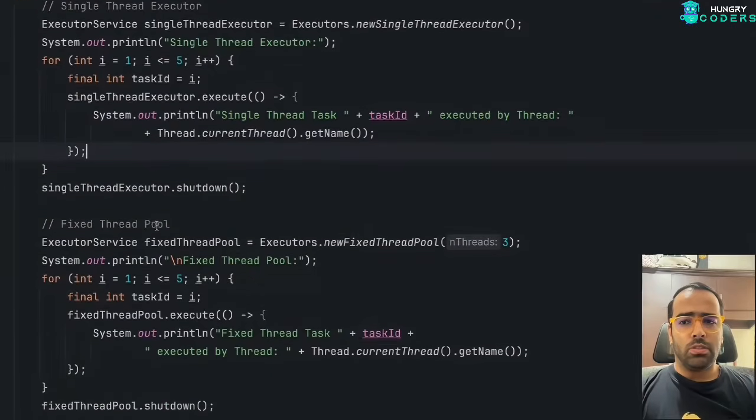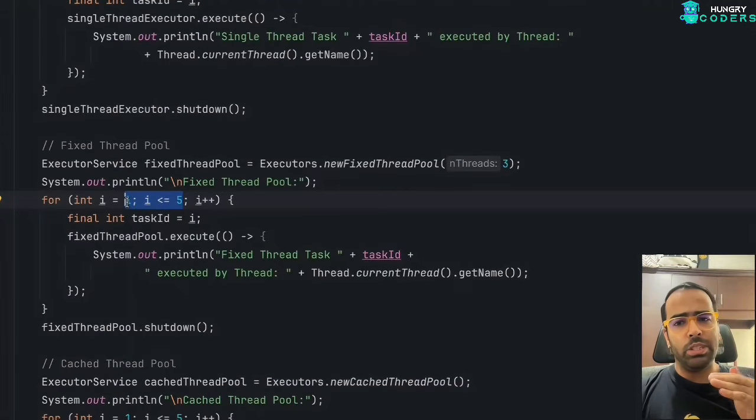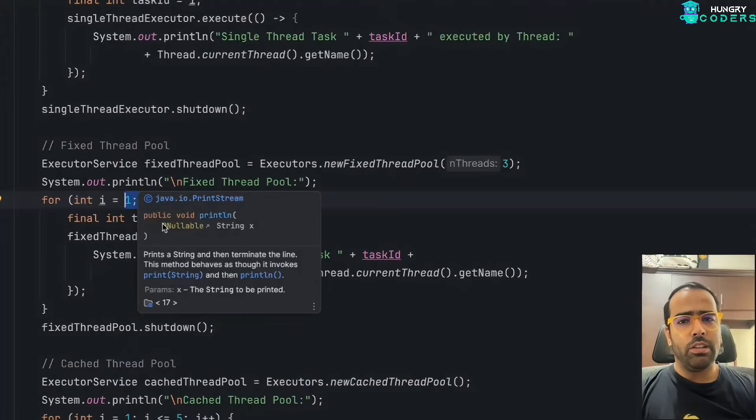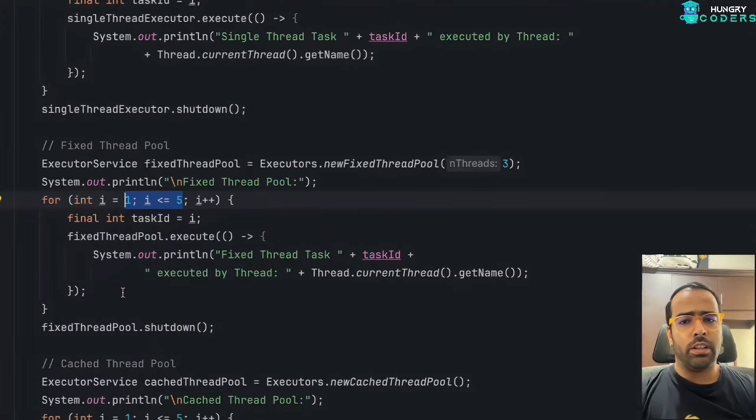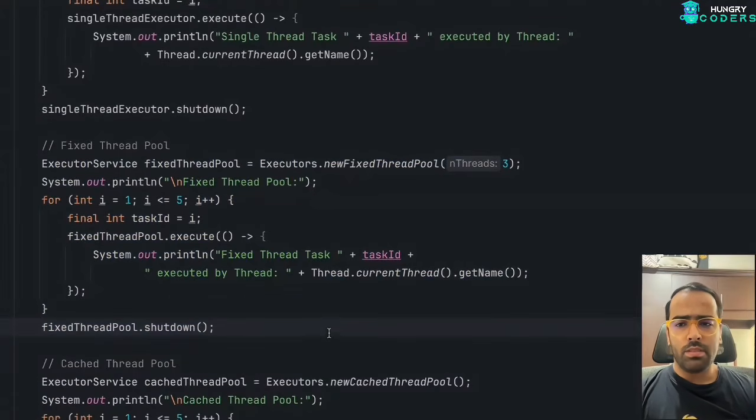So okay, now the second method is fixed thread pool. Here if you see, I am giving the number as 3. That means 3 threads are available, and whenever tasks are submitted, let's say 5 tasks are submitted, the first 3 tasks will go immediately to 3 threads, and the other 2 tasks have to wait until any of the threads is available, and then that task will be assigned to the free thread. So this is how it works. And here also I am calling the shutdown method.